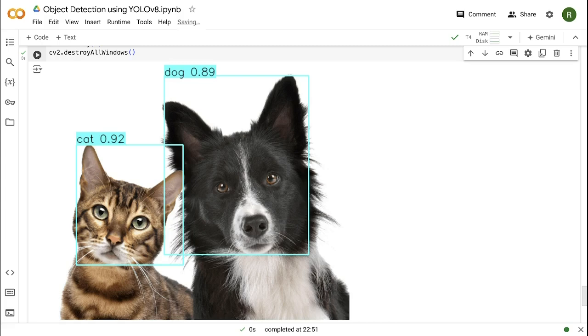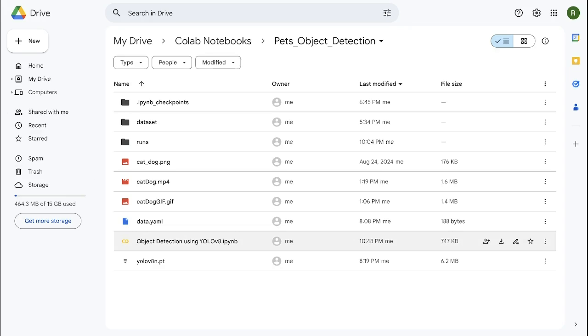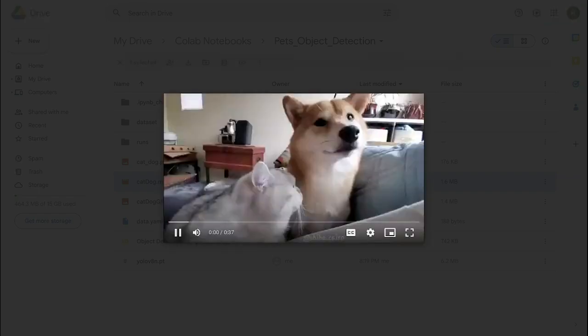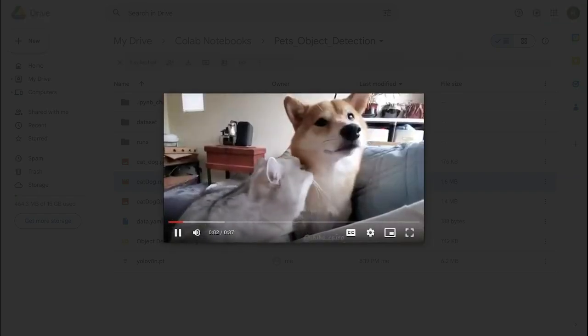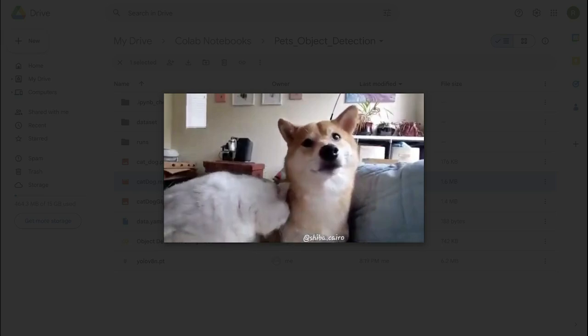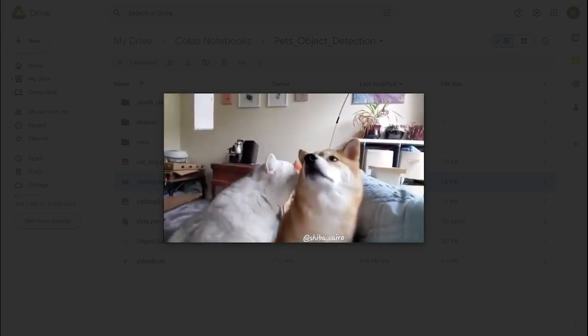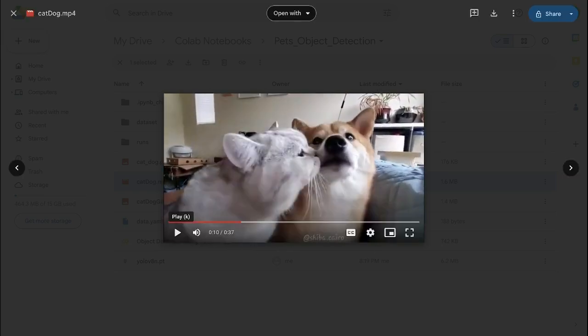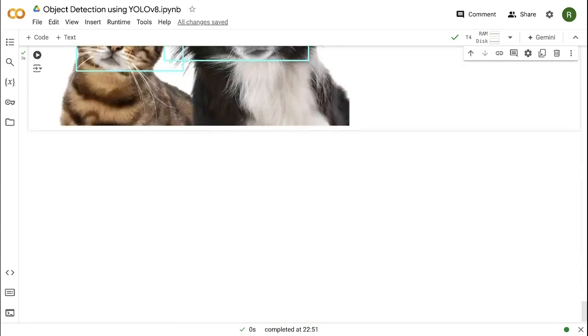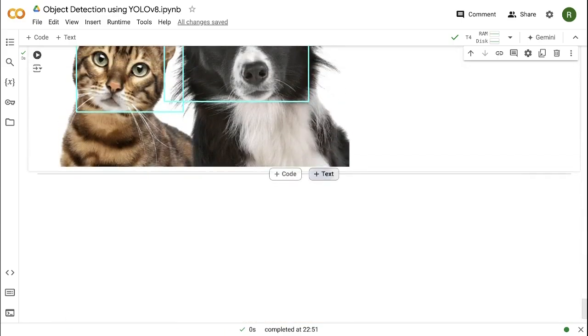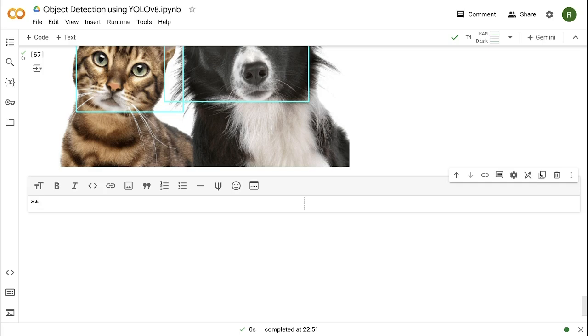Now let us try to test it on a real-time video. So in my drive, I have uploaded a video of a cat and dog. Let me just show it to you. So this is the video that I have, in which we have real-time moving objects, and let us try to detect the faces of the cat and dog from this video. So going back to the coding part here, let me just write here, this is the 8th stage of our project, which is testing the model on a real-time video.